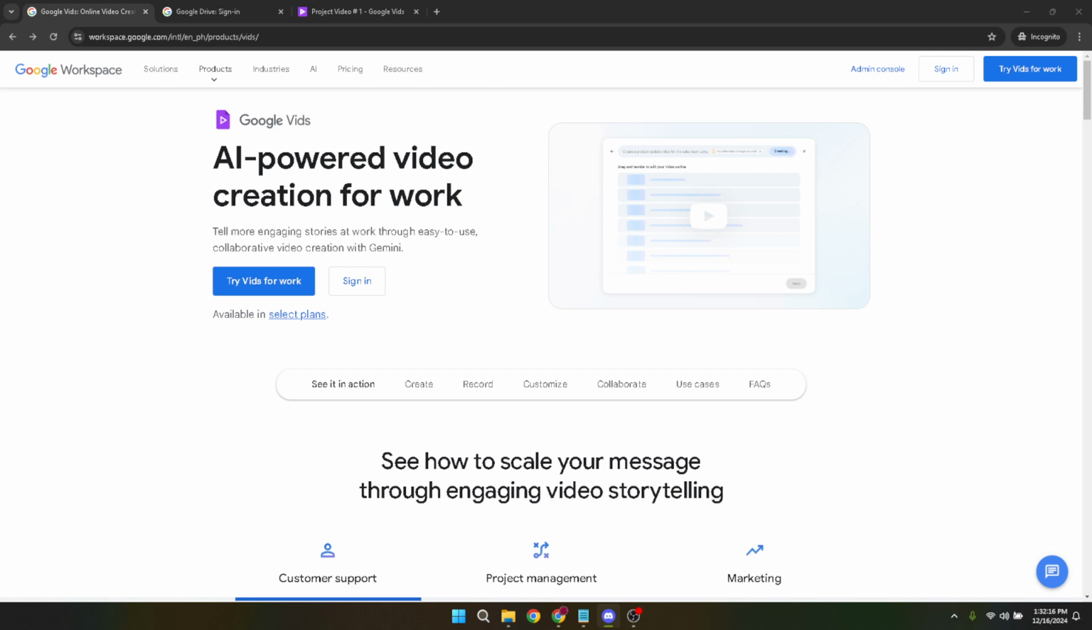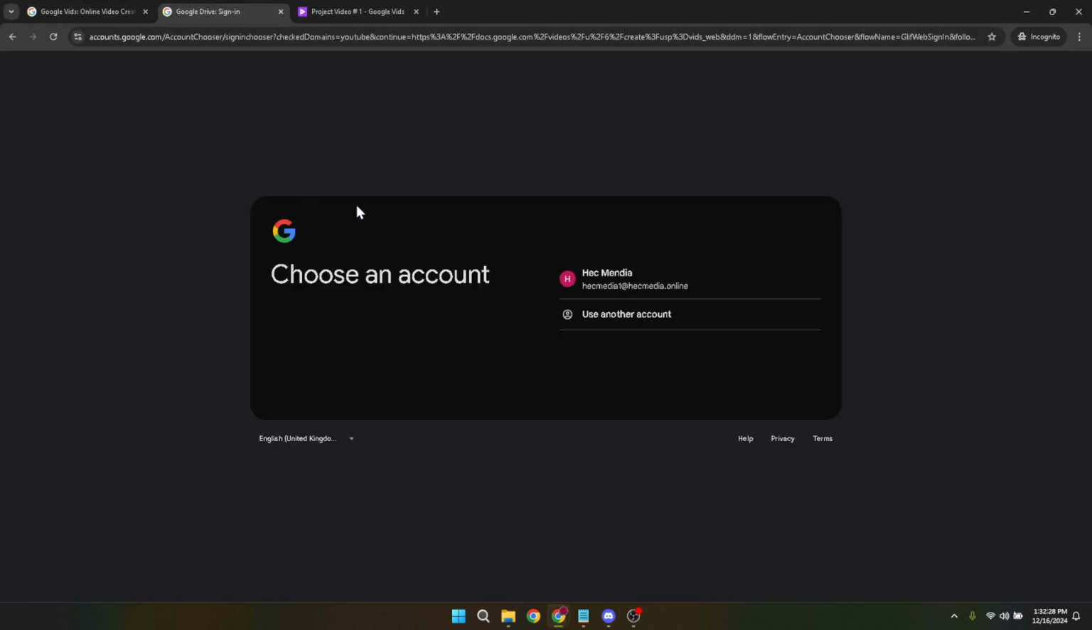The first thing you need to do is navigate to Google Vids. You can easily do this by visiting the Google Workspace website and selecting Google Vids among the array of tools offered. Once you're on the Google Vids page, you'll be greeted with the option to sign in to your Google account. Click on the Sign In button and choose the Google account you wish to use. This step is straightforward. Just make sure to select the account associated with the video project you intend to work on. After successfully logging in, you'll be directed to your Google Vids dashboard.